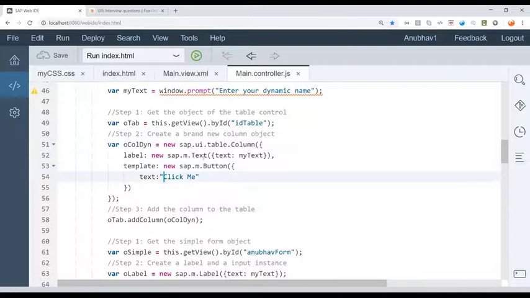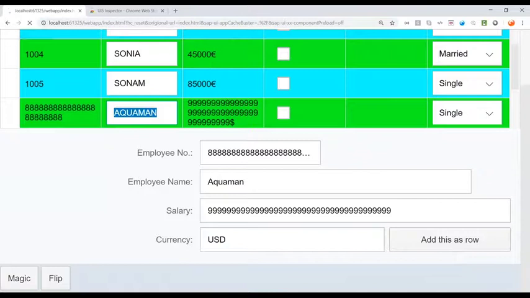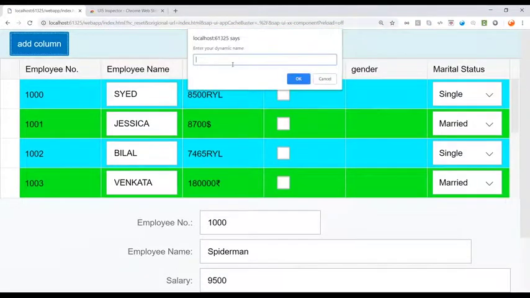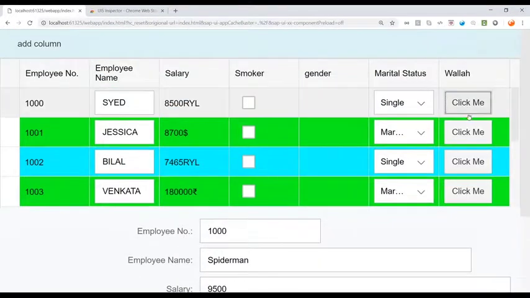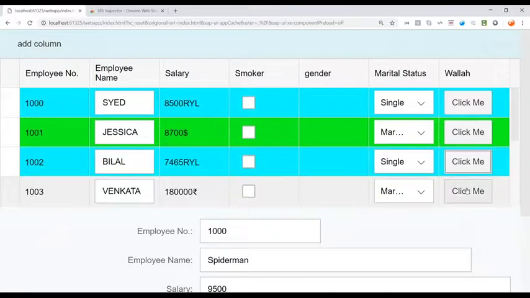Save it. Come back, refresh the page. Watch out. When I add this dynamic column, it's going to add it as a button, guys. Add column, and I say voila. Enter. See, voila, a column with a click me button on every row.